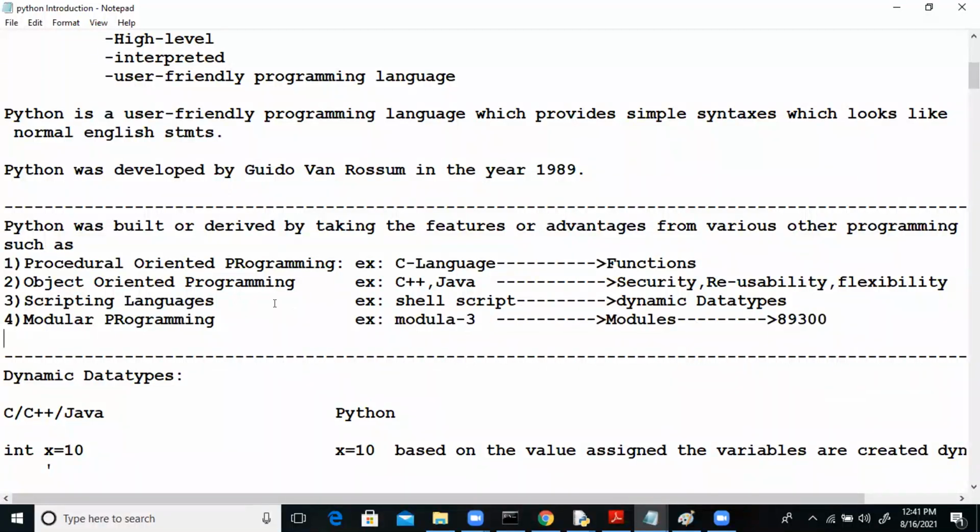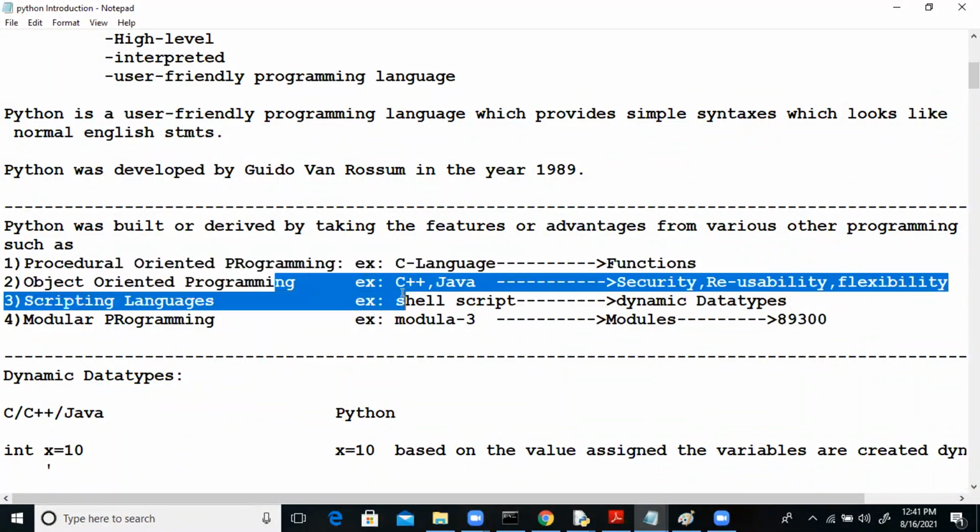I can say that because of this modular programming, because of this modules concept, Python has got a great boom in today's market. Nearly 89,300 inbuilt modules Python is providing for each and every domain. I'll come back to this, but before that, procedural-oriented and object-oriented programming.